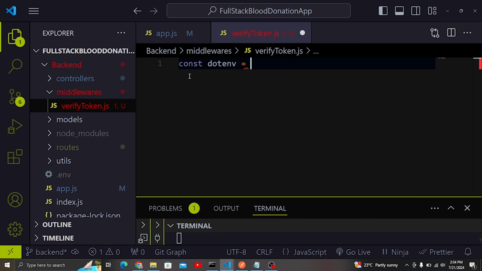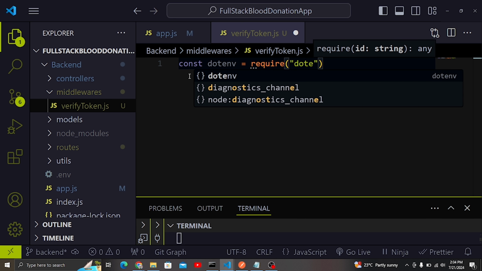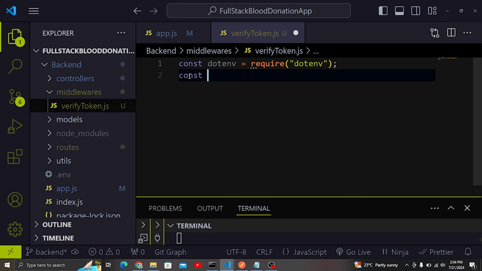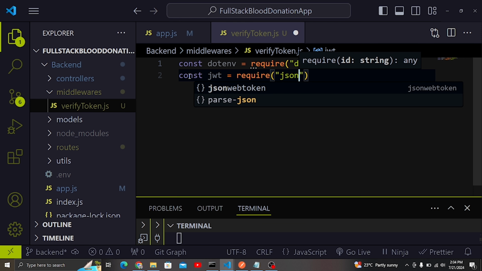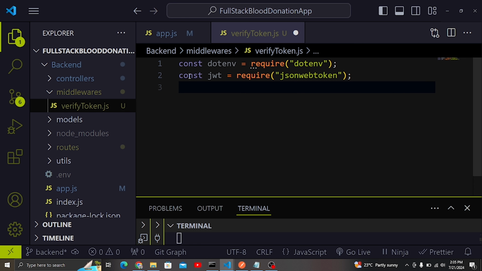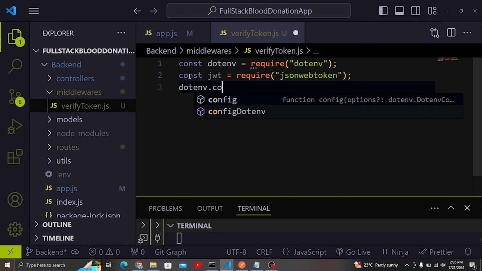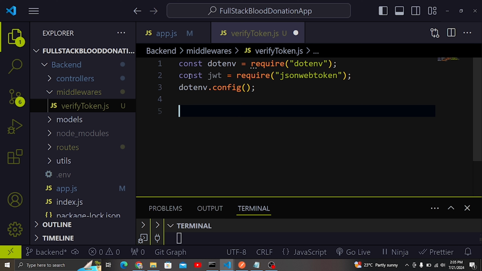So here we can add require, and then I'm going to add dotenv, like that. And then the other thing is we are going to also import JWT, and this one we are going to import from jsonwebtoken. So jsonwebtoken, like that. And then here we are going to initialize or config dotenv. So dotenv.config, and this is a function right there.